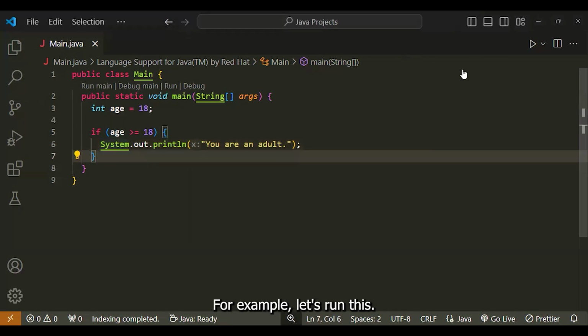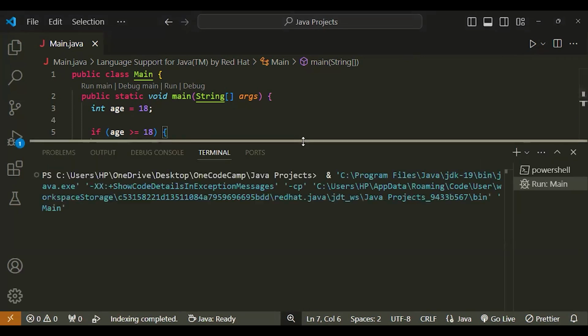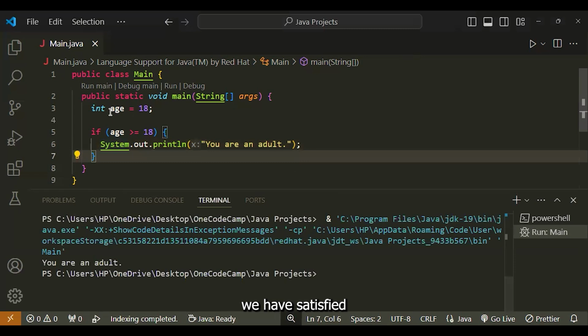For example, let's run this. We can see in our terminal that it prints the statement inside the if condition. That is because we have satisfied the condition inside of this block.